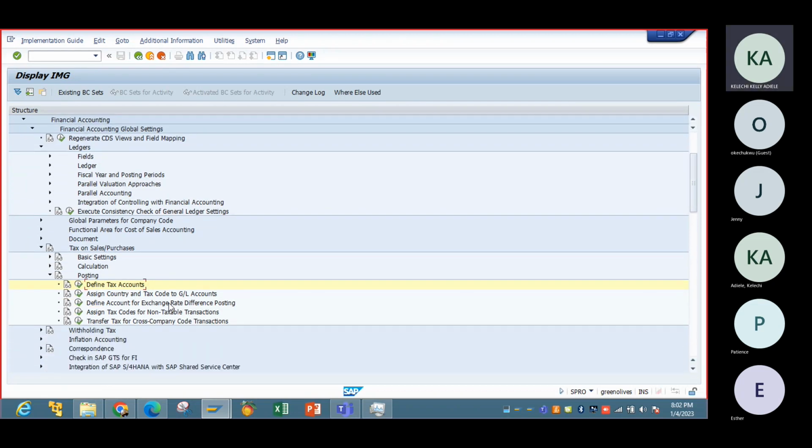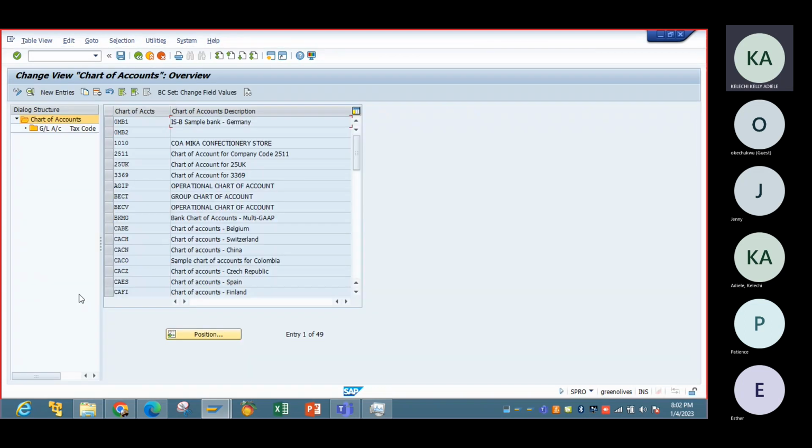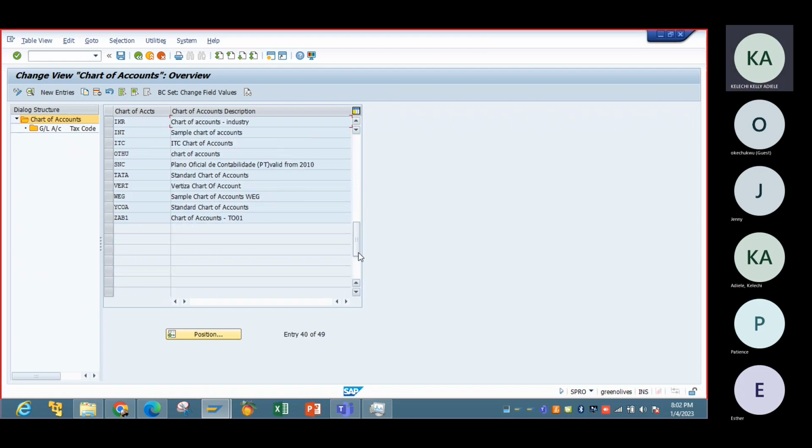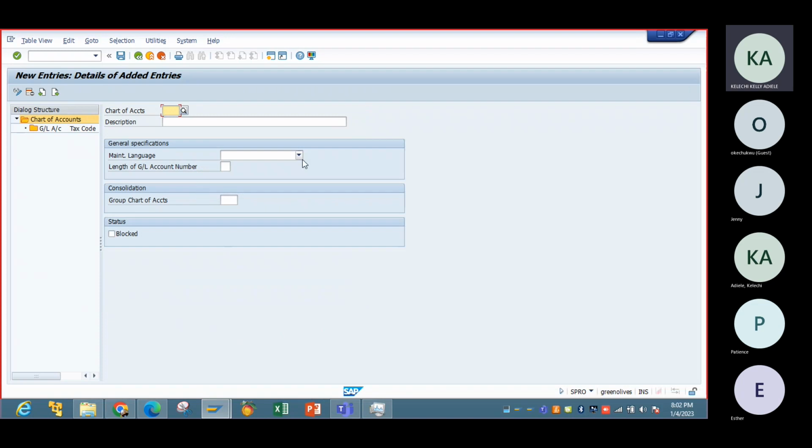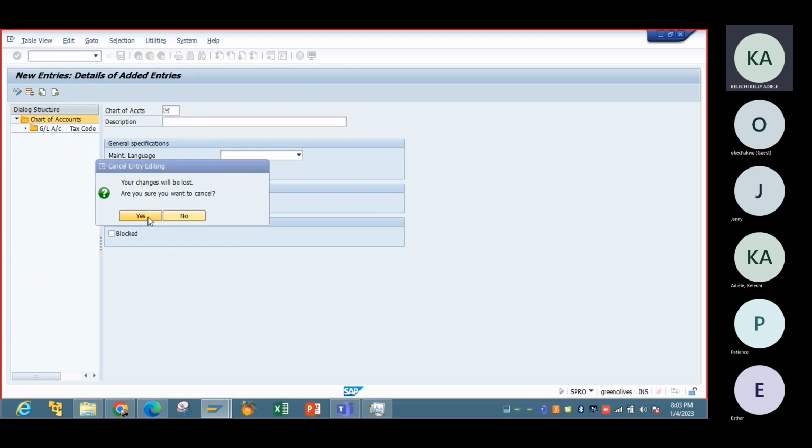So you have the assigned country and tax code to GL. This is not necessary. This will limit the chart of accounts to the tax code, so I can actually ignore this. Let me see. So let's say new entries. Yeah, this is like creating a new chart of accounts. Then you can assign it to the tax code. This is not necessary for me. I've already done the chart of accounts and assigned it to the tax code.